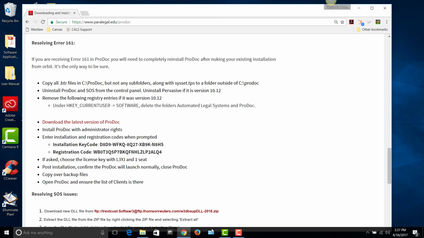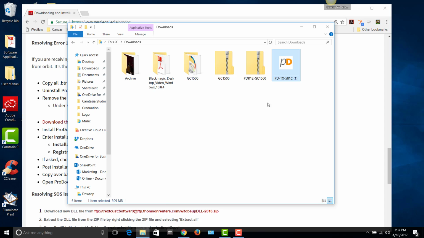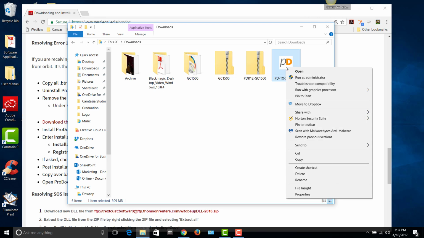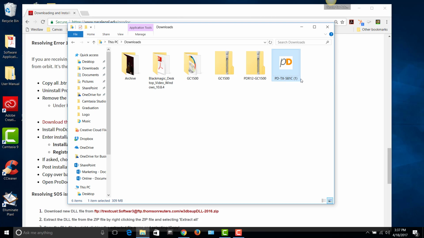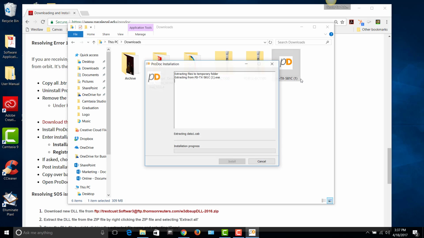So the way we're going to do that, go back to our folder, is instead of just double clicking the install file, we're going to right click, and when we right click it, it's going to give us the ability to run it as an administrator. So I'm going to go ahead and click that, and that just lets us run the ProDoc installation with elevated privileges, and that should help kind of resolve some of these problems.